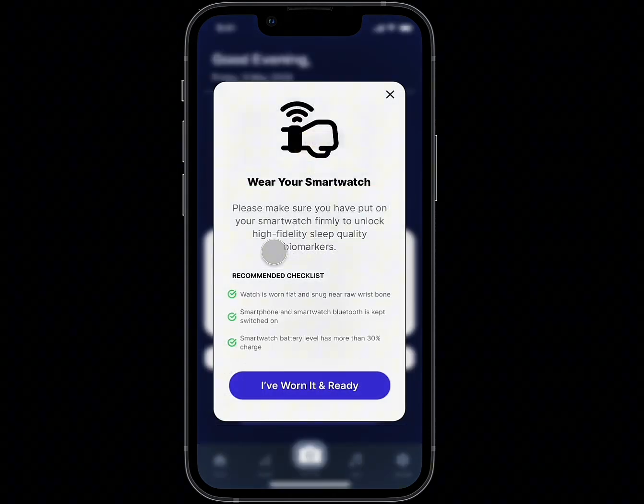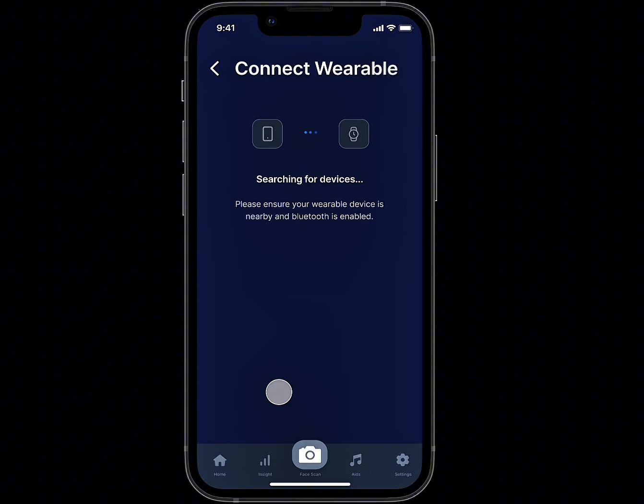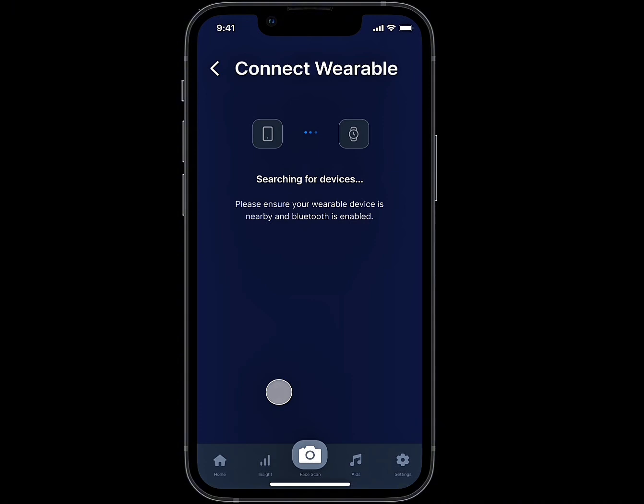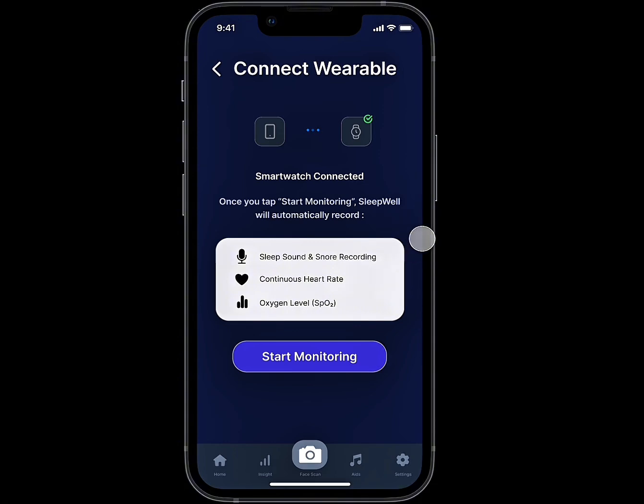When users press the Record Your Sleep button, a reminder will appear to ensure that the wearable device or smartwatch is worn correctly before monitoring begins. This supports error prevention, as accurate wearable placement helps to improve the quality of the collected sleep data. After confirmation, the application automatically connects to the wearable device. During this process, a loading screen provides feedback that the connection is in progress while informing users that the application will monitor sleep sound, heart rate, and blood oxygen level during sleep.